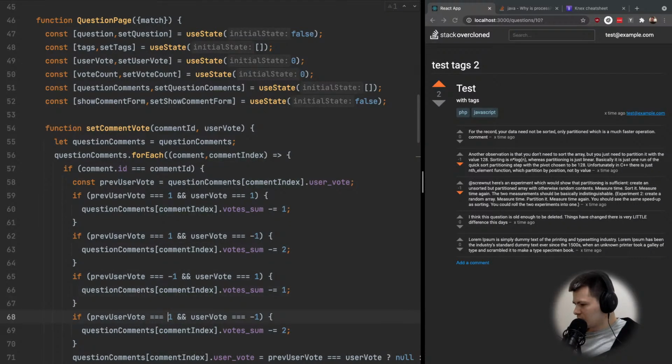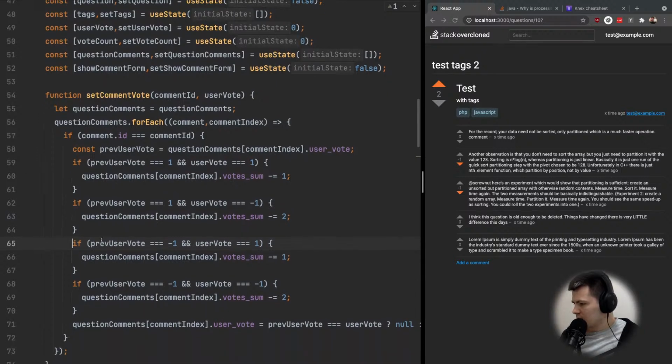and we will have 2 more of those. It's okay. If the previous one was -1 and the new is 1, then we do +2. Yes. If the previous one was -1 and the new is -1, then we do +1.